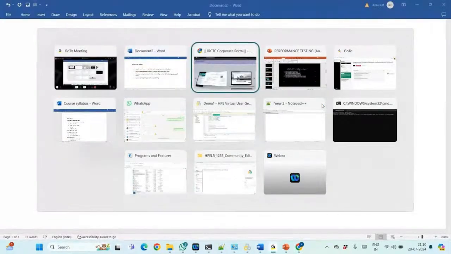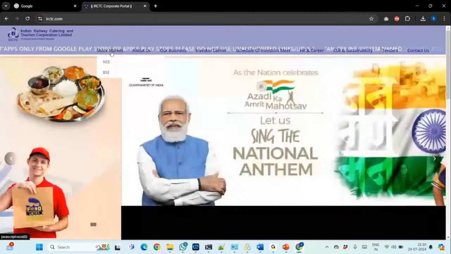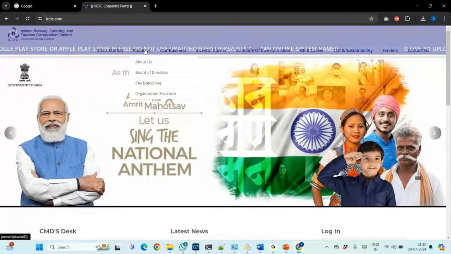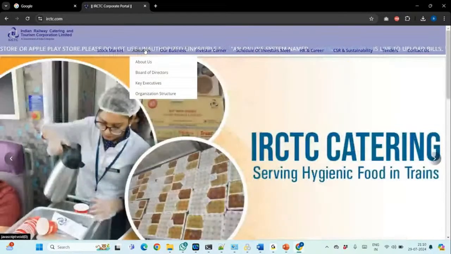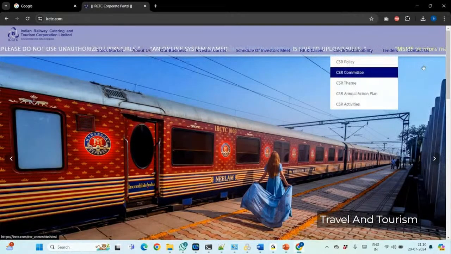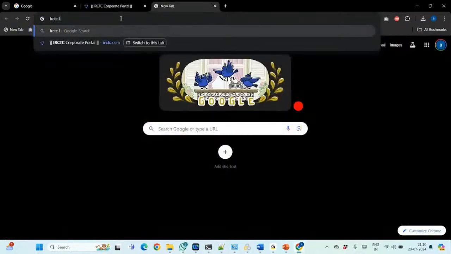Sorry, I'm seeing the stock market here. If I click on stock market, when I hover my mouse over here, I'm seeing those two options. About us is going to give something related to the board of directors and the history of IRCTC, something like that. If I want to log in, somewhere we will be seeing the IRCTC login.